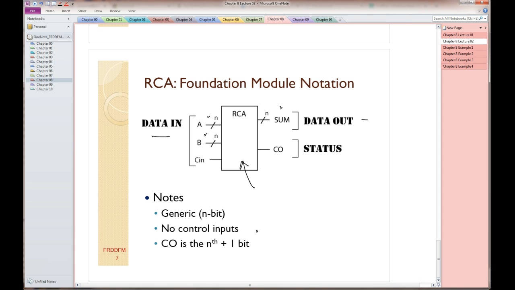So notice that the carry-out here is actually the n plus 1 bit. So if this was a 10-bit ripple carry adder, the carry-out would be considered the 11th bit if you want to do it that way. And there's oftentimes where that's something you want to do.